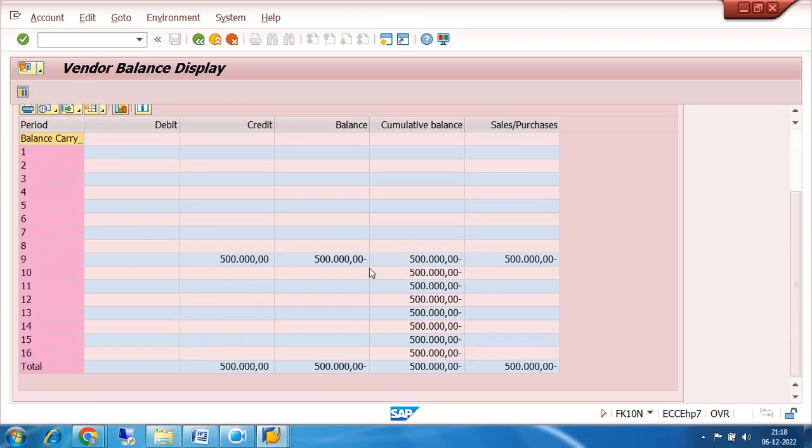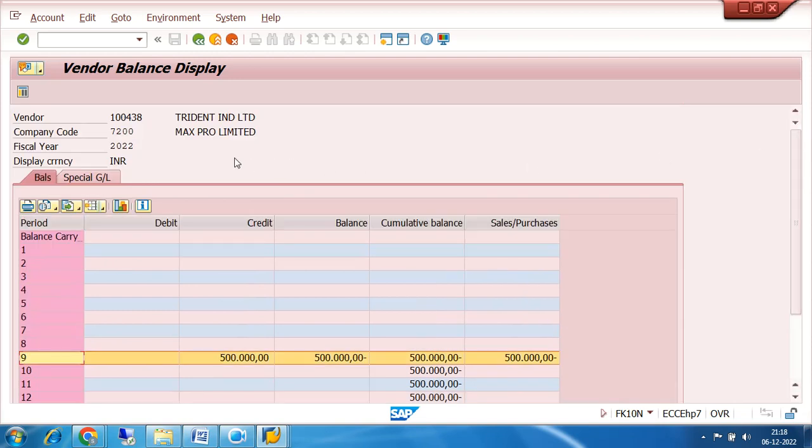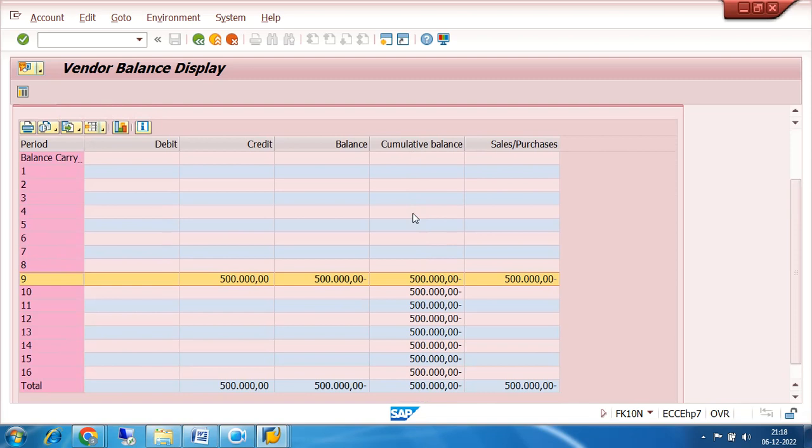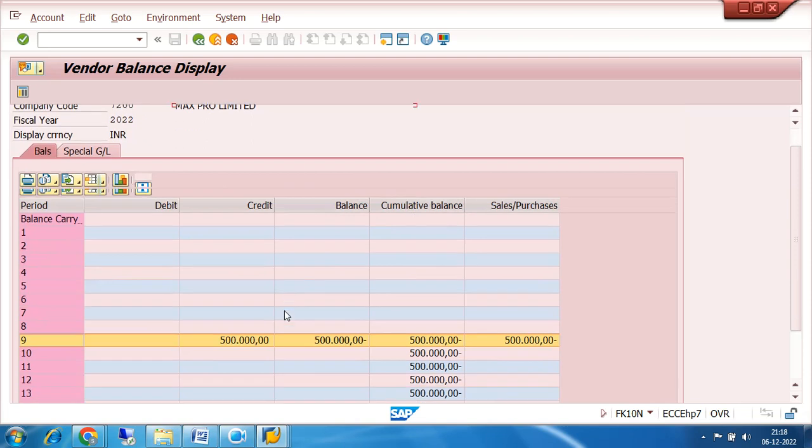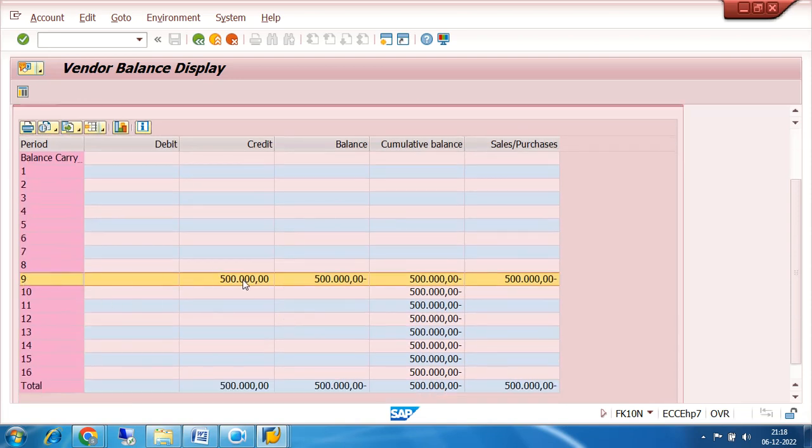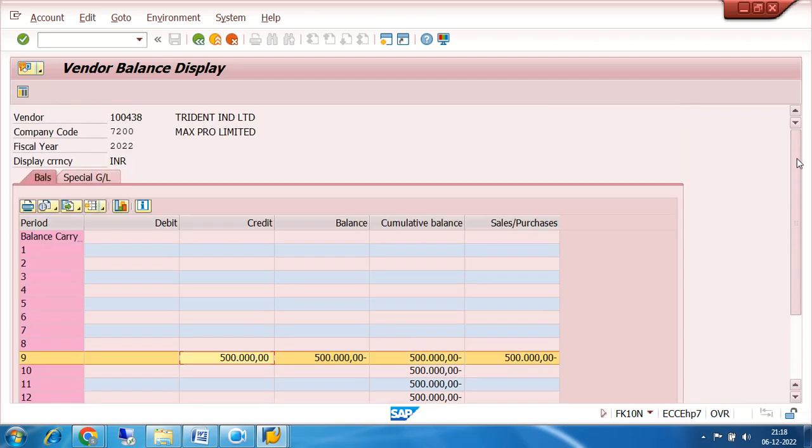So once I click on execute, what happens? The ledger is showing, this is the ledger balance of Trident India Limited, right? Individual ledger balance. So actually this is a subsidiary ledger balance. This is not the general ledger balance. This is the subsidiary ledger balance. So in the subsidiary ledger balance, the period 9th, there is a credit of 5 lakhs and no transaction is there. So balance is also 5 lakhs. Cumulative balance is also 5 lakhs, right? So this is the subsidiary ledger related activities.